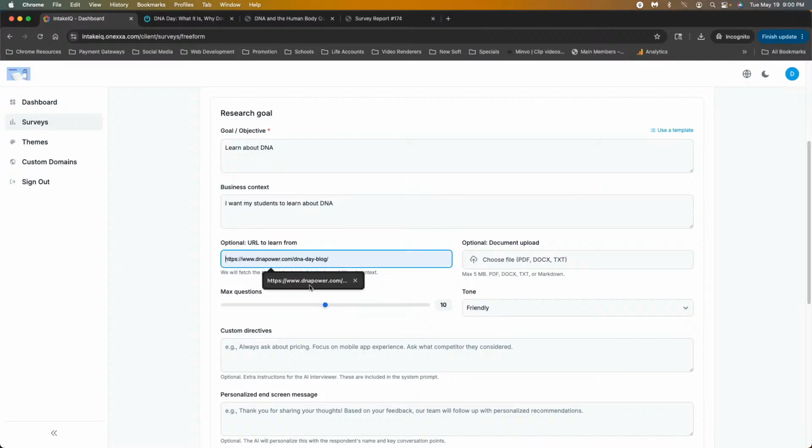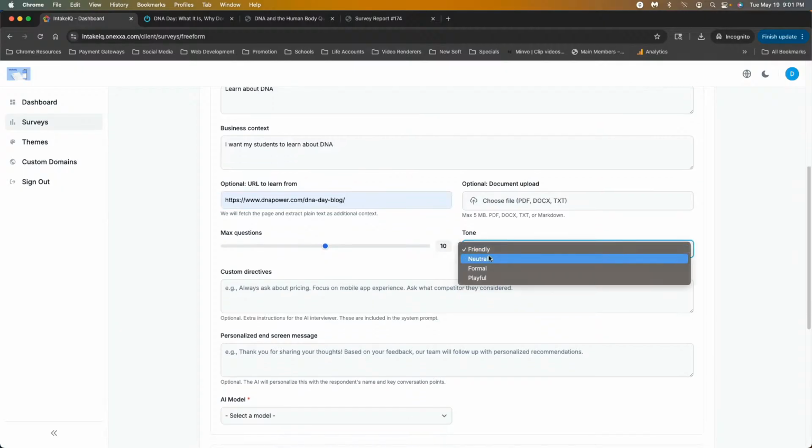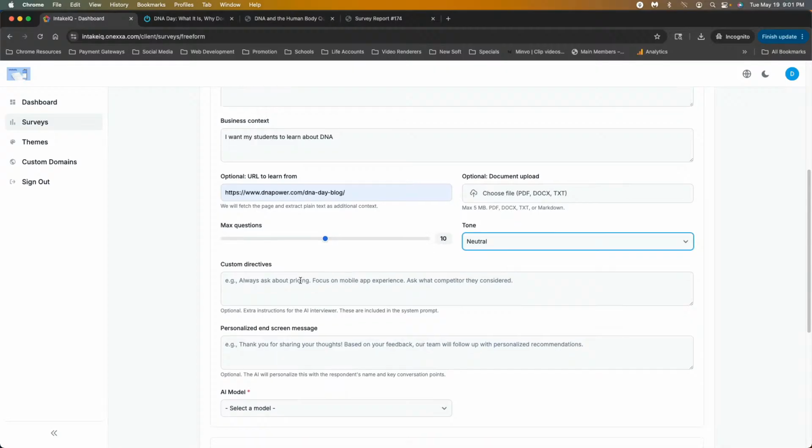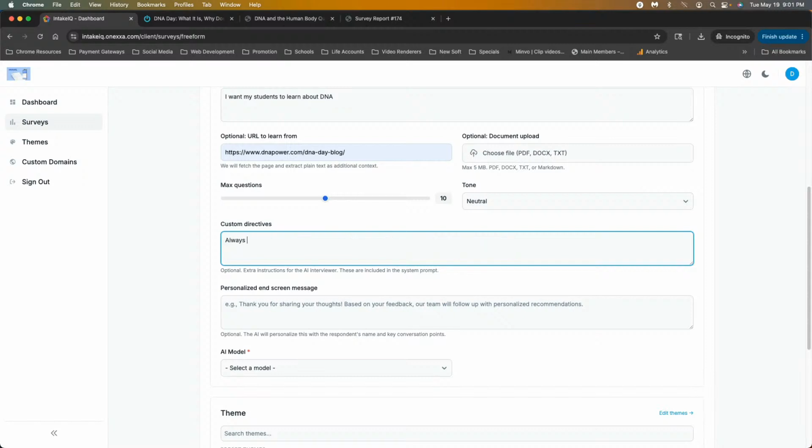And the URL is from this, the same URL, or I could just upload a PDF or text document. I want 10 questions. I want it to be, well, neutral. Custom directives, always prompt to find out whether the students understand. There we go. Okay.